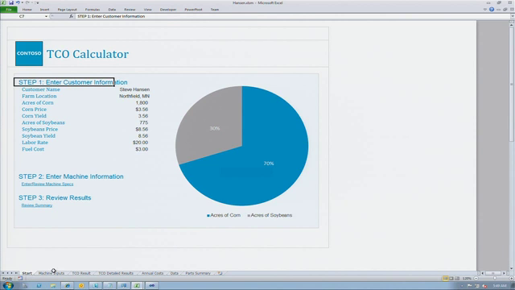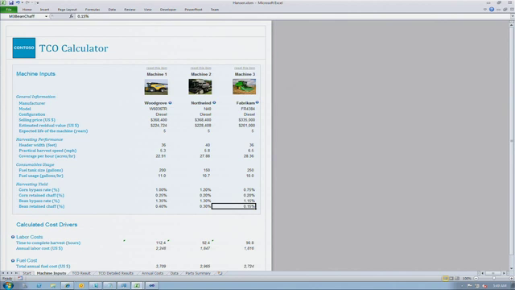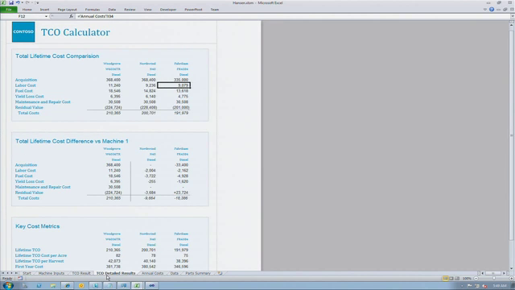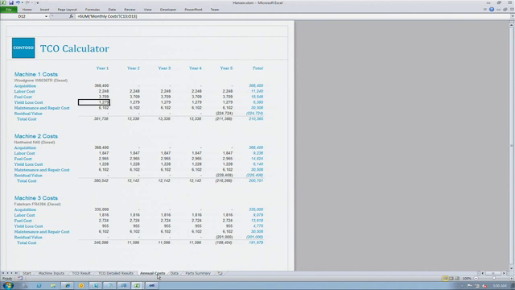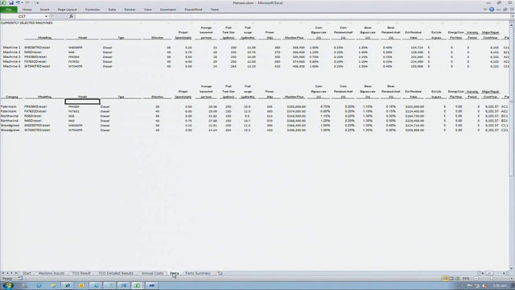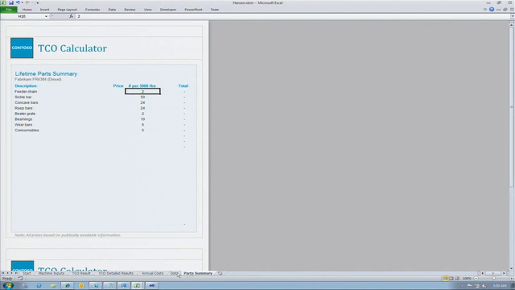Here's the start page. We have tabs across the bottom for the different sheets. This is the machine inputs sheet. Here's the total cost of ownership result. And here's a more detailed cost of ownership result. And we have annual cost calculations. We have data that's being provided in the worksheet for what-if scenarios. And we have a parts summary.